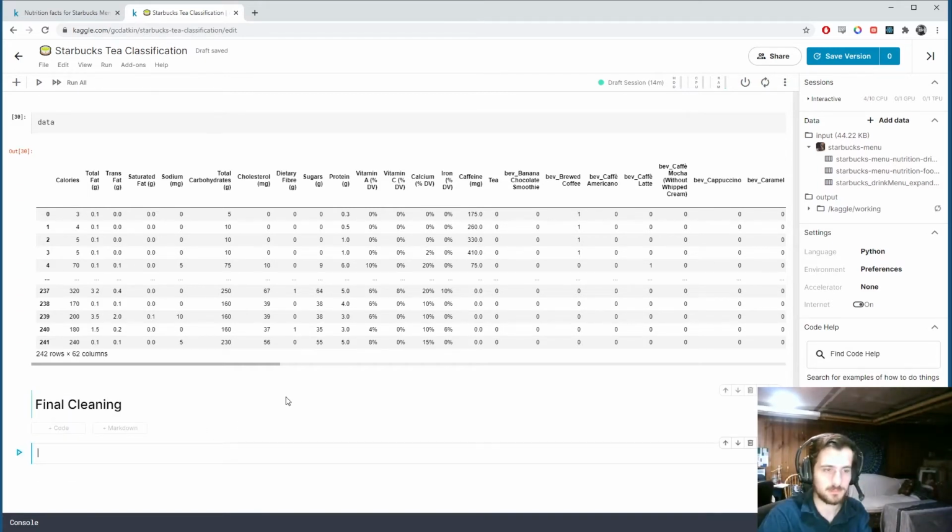Alright, so we can do applymap here. Applymap is a lot like apply, but it applies to every element in an entire data frame, rather than just a column. We can apply a lambda function that takes in some x, casts x to a string, does dot replace percent sign with nothing, and then turns it back into a float.